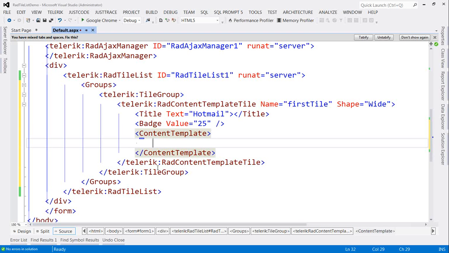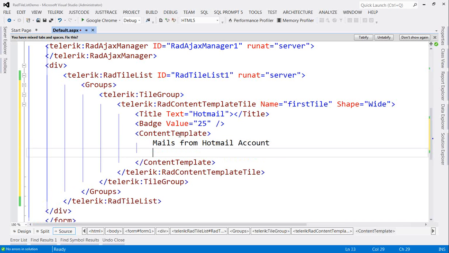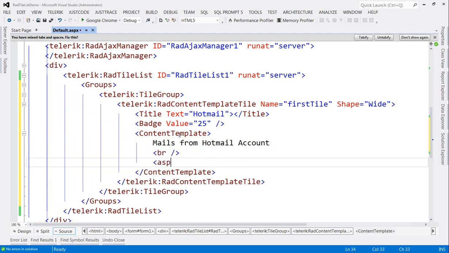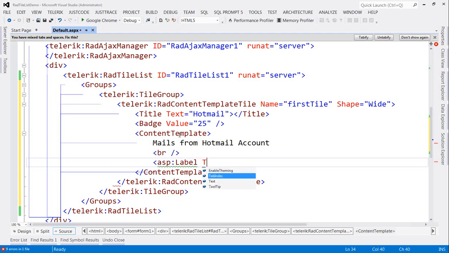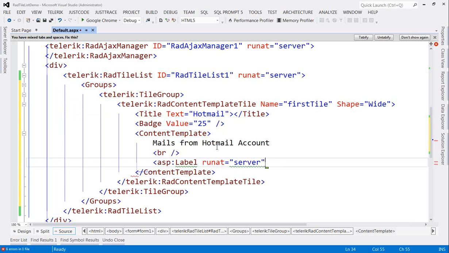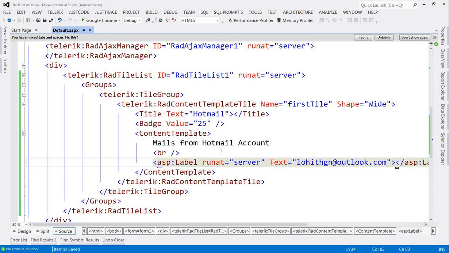So what I can do is I can pretty much come back here and then say mails from Hotmail account. Okay. I can do BR and I can actually keep an asp:Label. We need to say runat equal to server, and I'll just give a sample text. So I'll just put something for the demo's sake. So this is what it is. So now the content has been created.